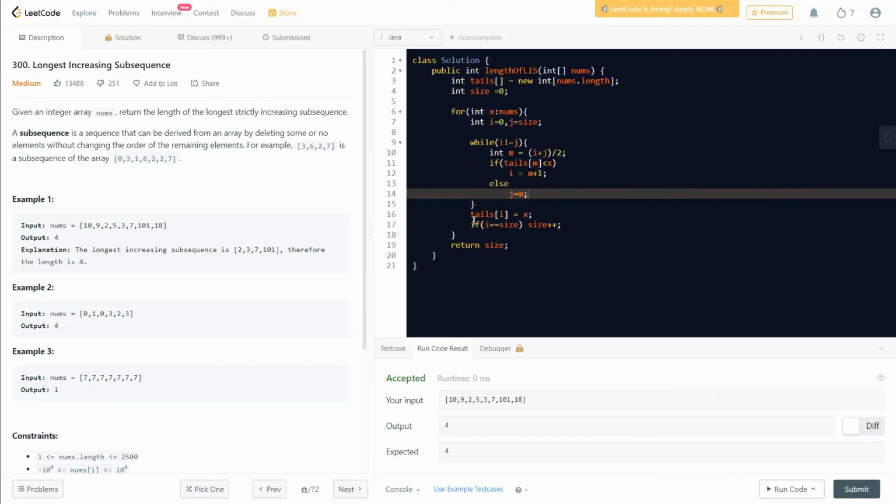After that, we simply place our x at tails of i. And if i is equal to size, then size plus one, that is what it does. Say i is zero, the left-hand side, and j is the size. If I take something like i is zero and j is say 4, and we find the mid value is less than x, so x lies on the right-hand side. In that case, i equals m plus 1. So what is m? 0 plus 4 by 2 is 2, so i becomes 3.